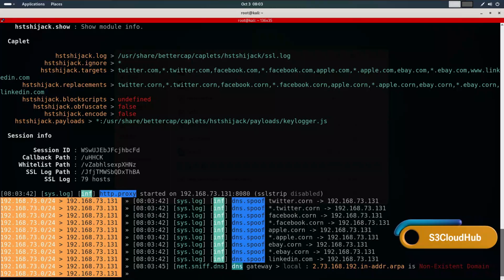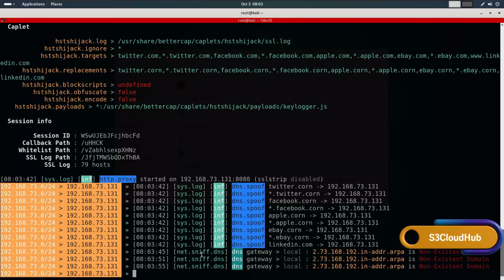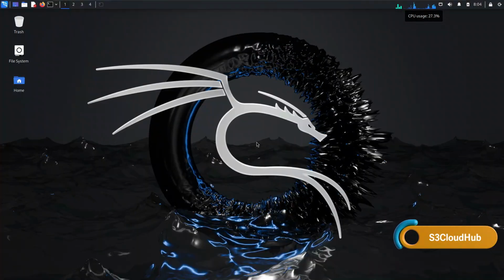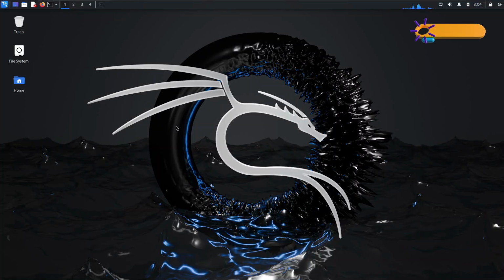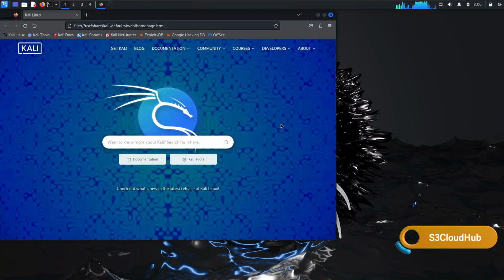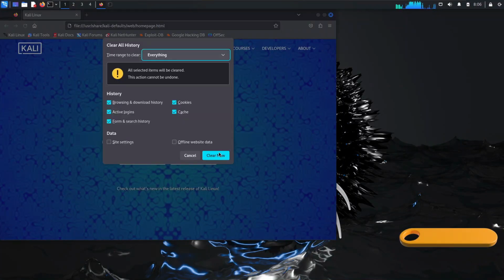Now that we have run the caplet without any errors, it's time to test it out. Let's head over to our target machine and try to browse some HTTPS website. Here is my target machine. Before starting, it's always a good idea to clear your browsing data to avoid loading the cached version of the website. Now, open the browser and I will quickly do that using Control, Shift and Delete and select all items to clear everything.